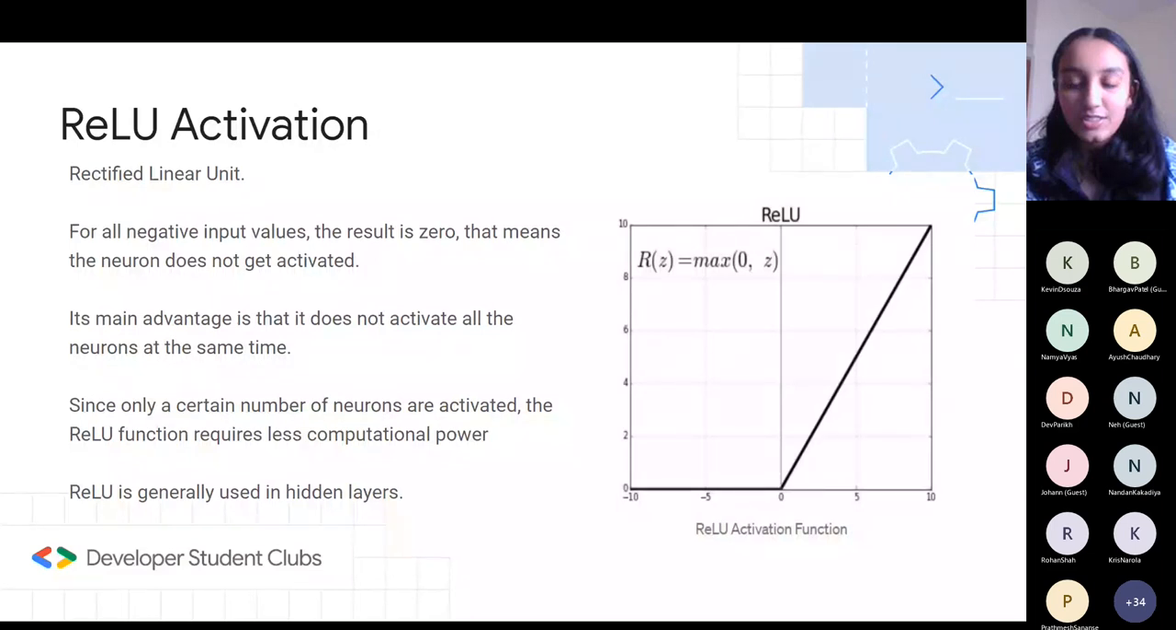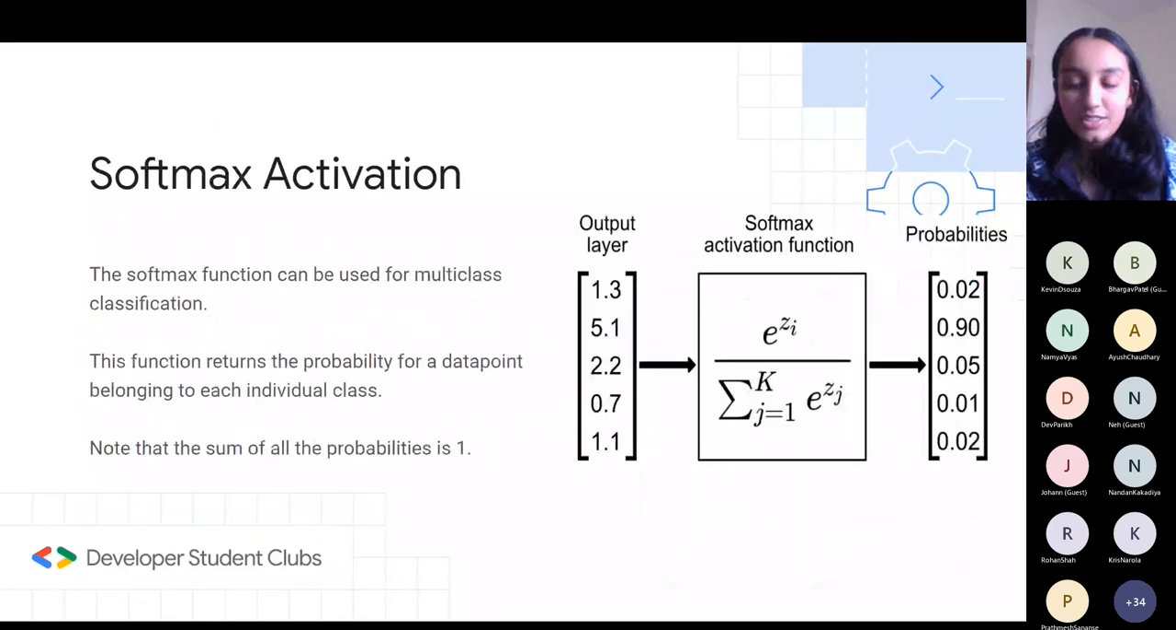So I guess we were here in softmax activation. Softmax activation is very similar to sigmoid as well, where we can use it to predict the probability of our value being in a certain class or not. But sigmoid was just used for binary classification, whereas softmax can be used for multi-class problems.